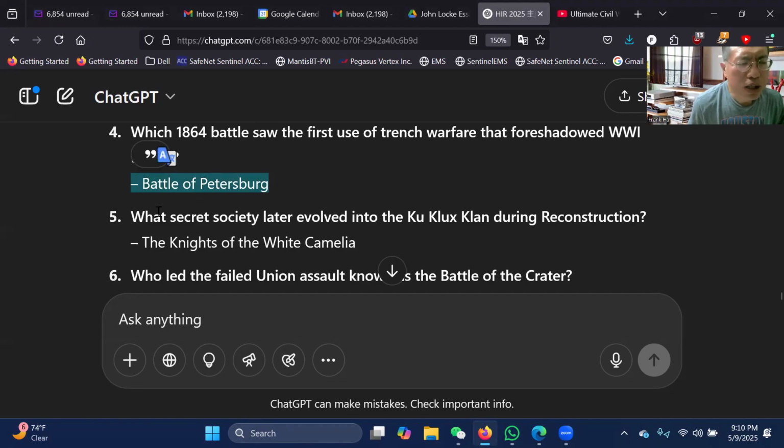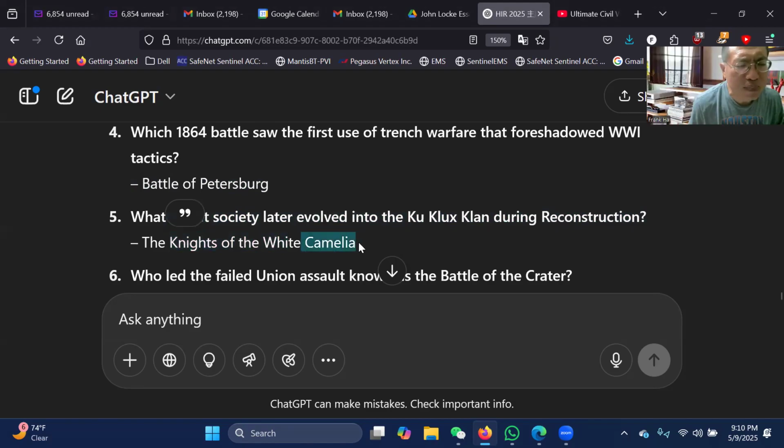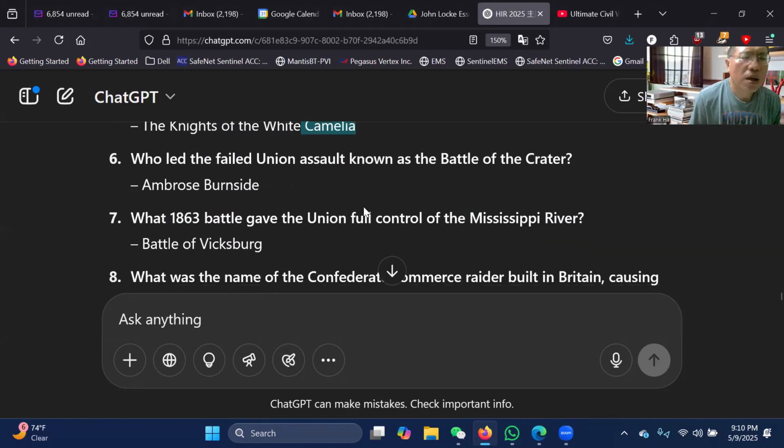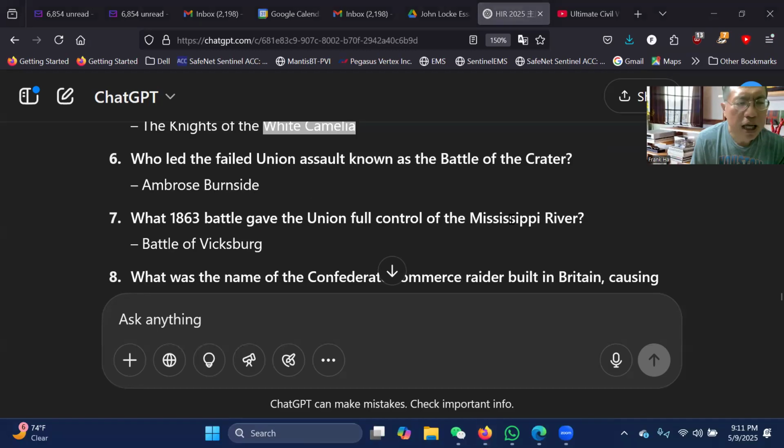Yeah, keep on going. What secret society later involving the Ku Klux Klan during Reconstruction? Knights of the White Camellia. What is a camellia anyway? Oh, it's a flower. It's a flower. Do you know why they use that? The Knights of the White Camellia, because it represents the Southern women. Okay, they did it in the name of protecting Southern women. Luke, John, your turn. Number 6.